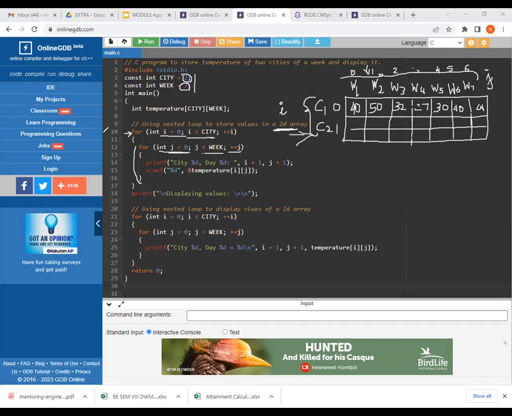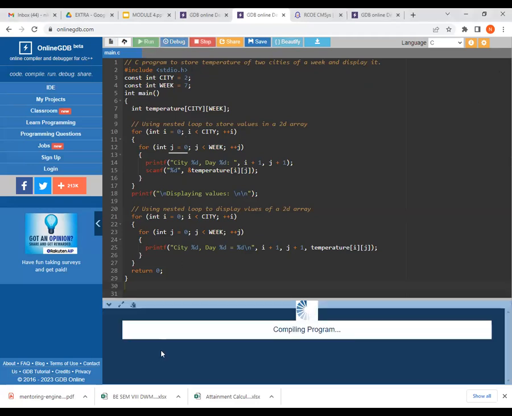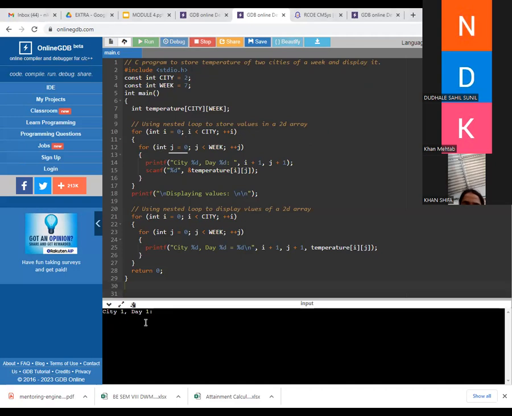Is that clear? So now when I run this program, you can see here it is asking me city 1 day 1 temperature. For example, I entered 40. Then city 1 day 2. So for city 1, that entire row, it is going to ask me the temperature and take it.